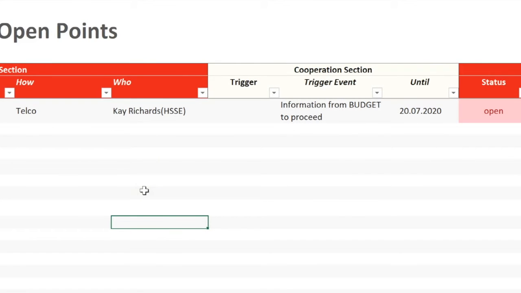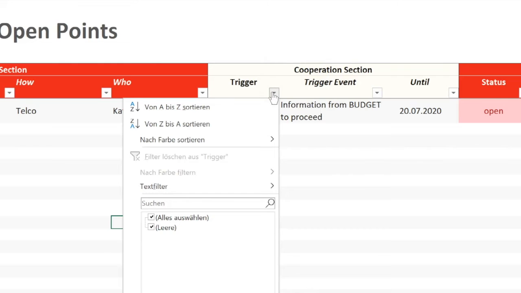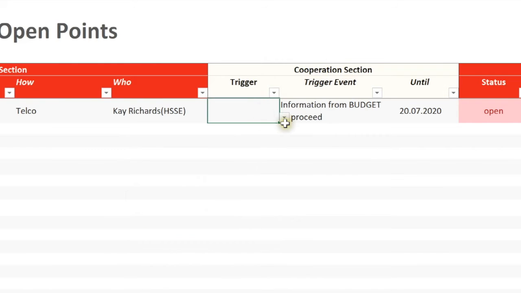After the information section, you'll find the cooperation section. The cooperation section indicates if you're independent in your work or not. So if there is a trigger, you're not independent. The task you're working on is triggered. So you can choose between yes and no. In this case, yes, it is a triggered task. I have to wait for information from budget to proceed.